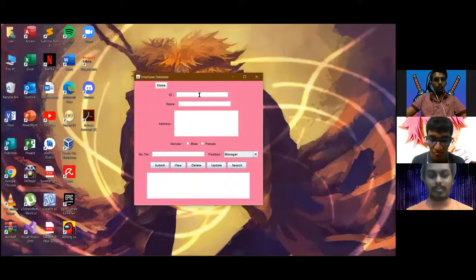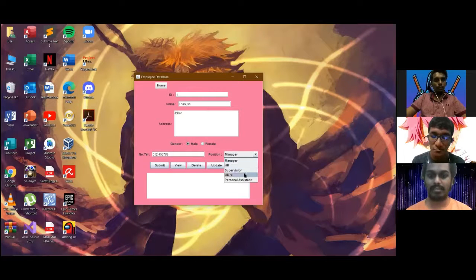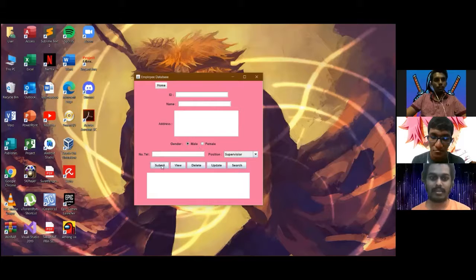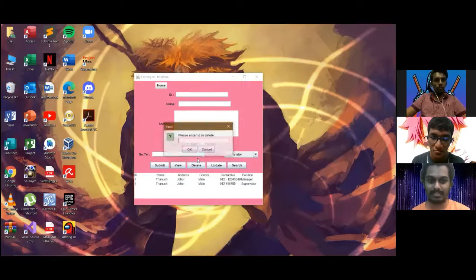So first we put ID as 1, name as Tanush, address as Johor, gender male, and then the phone number. Then we change the position to supervisor. Then I click submit. The data has been saved. So press OK, and then you press view. Here, this is the previous one. So okay, let me delete first.